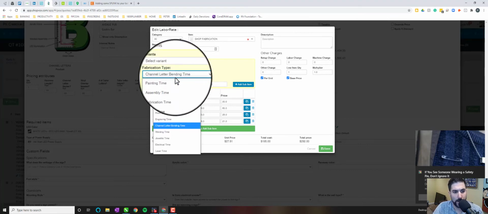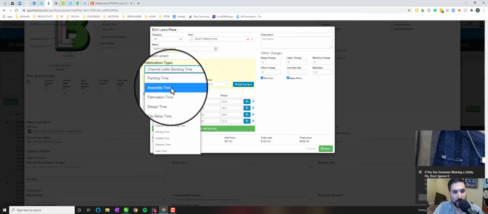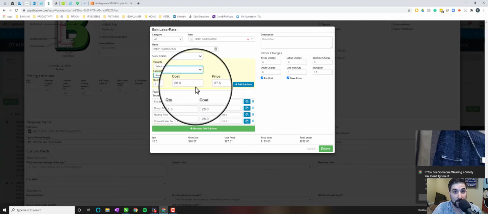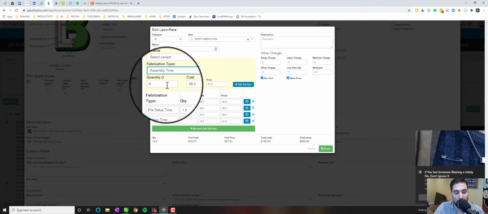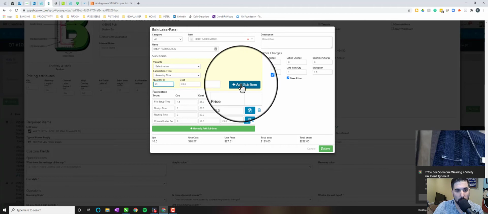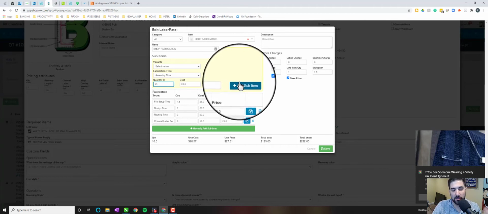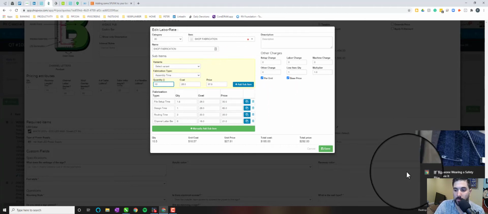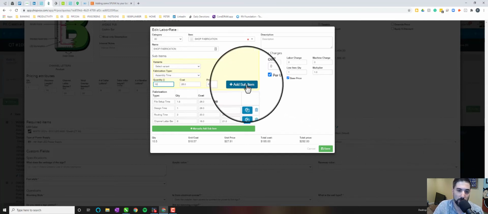Okay, now we're going to get into the assembly time. We're going to take those backs, take those returns, and assemble everything together. I might do 10 hours in total to assemble the 18 letters, to do the wiring perhaps. Whatever the case may be in your shop, you're going to have to figure out how you're making them in your shop so you can calculate this time. So we're just going to say 10 hours here.